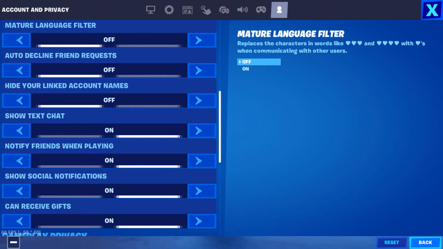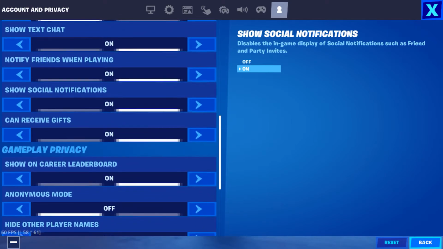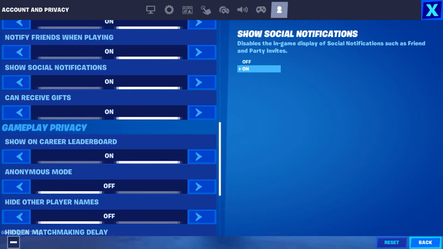Mature language filter. I just noticed the description replaces the characters in words like and with hearts. And I know what those hearts are supposed to represent. I'm not saying them. I don't know. None of our friends are playing. I have that on. So show text chat on. Show what the heck is social notifications?